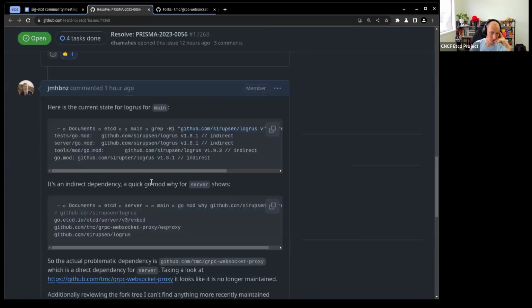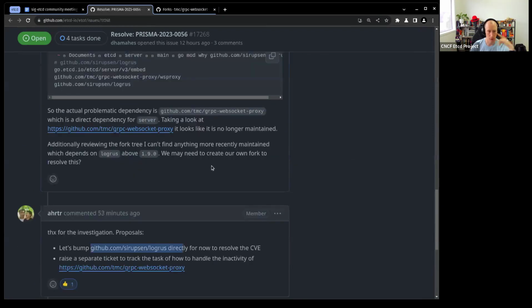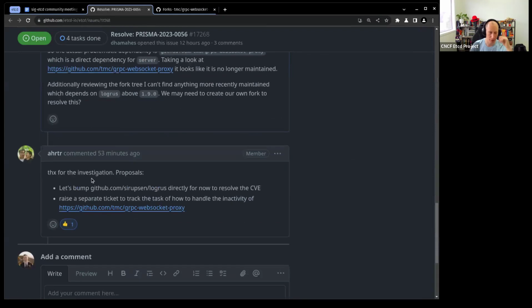So I think immediately, the advice from Benjamin was, we'll just bump Logros directly and see if everything behaves okay, in which case we can resolve the security issue. But we probably need a separate issue to decide what to do about this gRPC WebSocket proxy. We may need to create our own fork and just maintain it ourselves, or just look at other options.